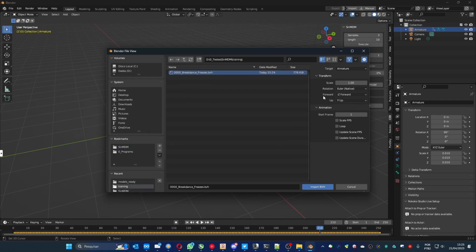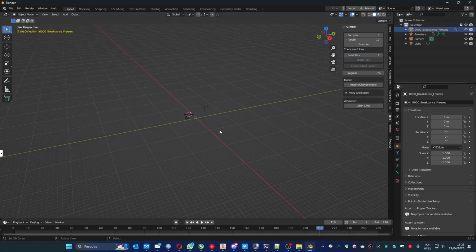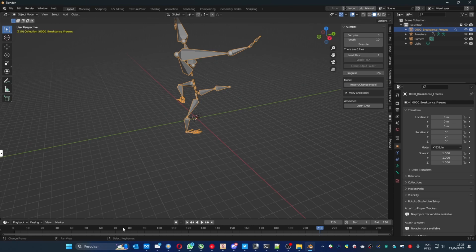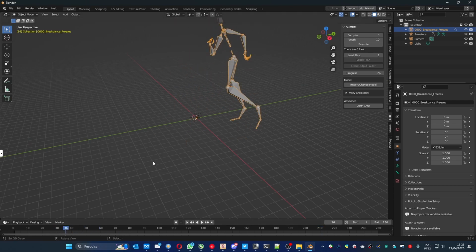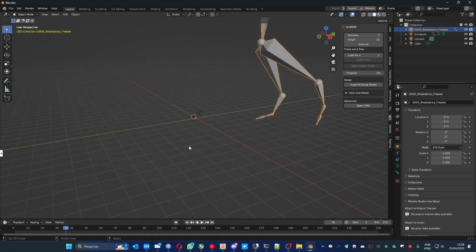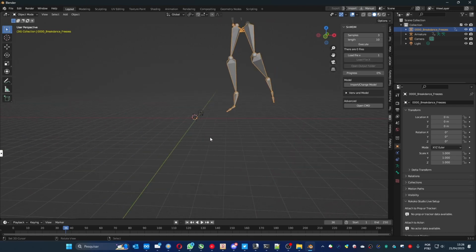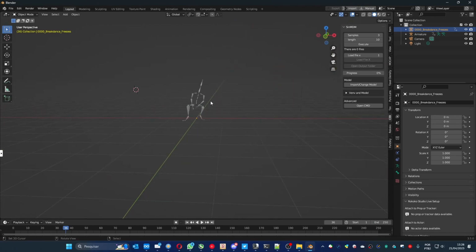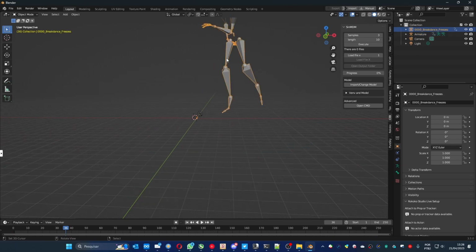You can see here it's in the default. I didn't change it. Forward -Z, up Y. You can see that it's bigger. It imports in the correct position. That is important in the end. Okay, so we have the animation that we want to create a model, and we have the skeleton that we are going to use to put the animation and then create a model with it.